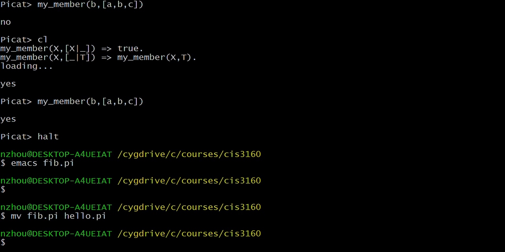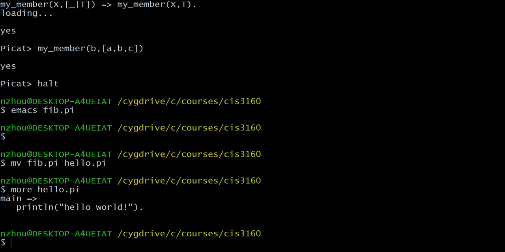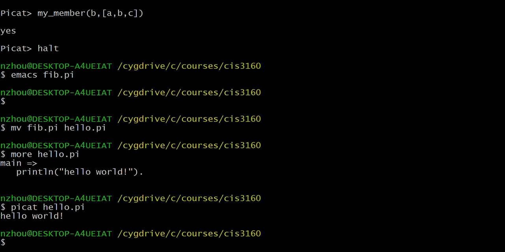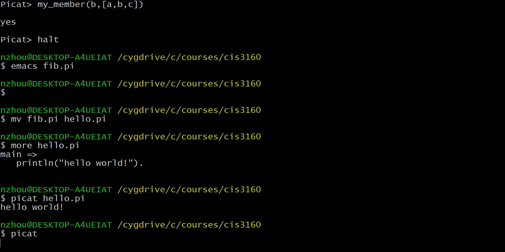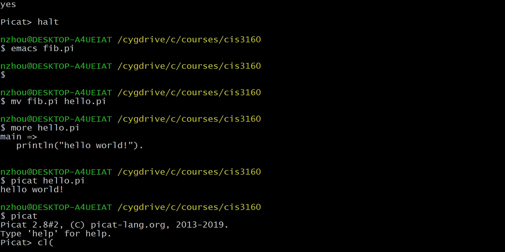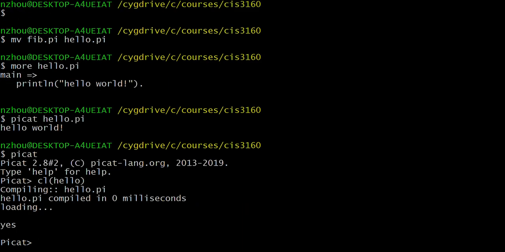One way to run it: this is hello, and it has a main predicate. You can just do this, hello, and then hello world. Another way to do it is to use the REPL environment. So you start it, then compile and load it, hello, and then you type main.